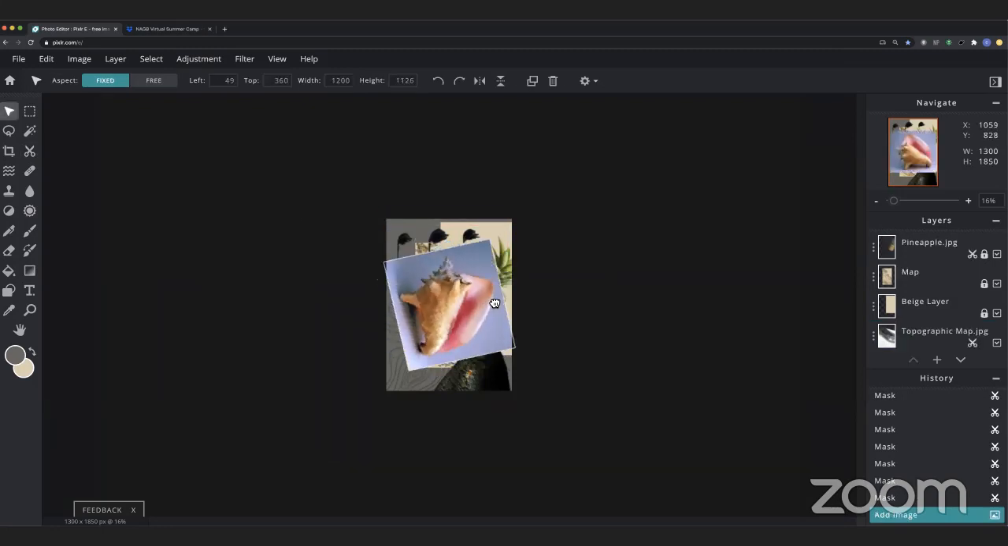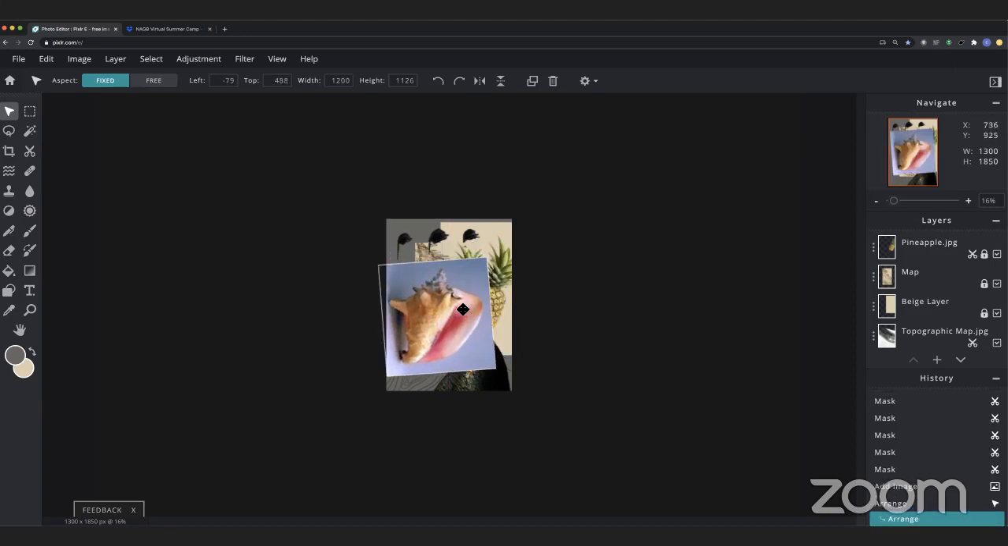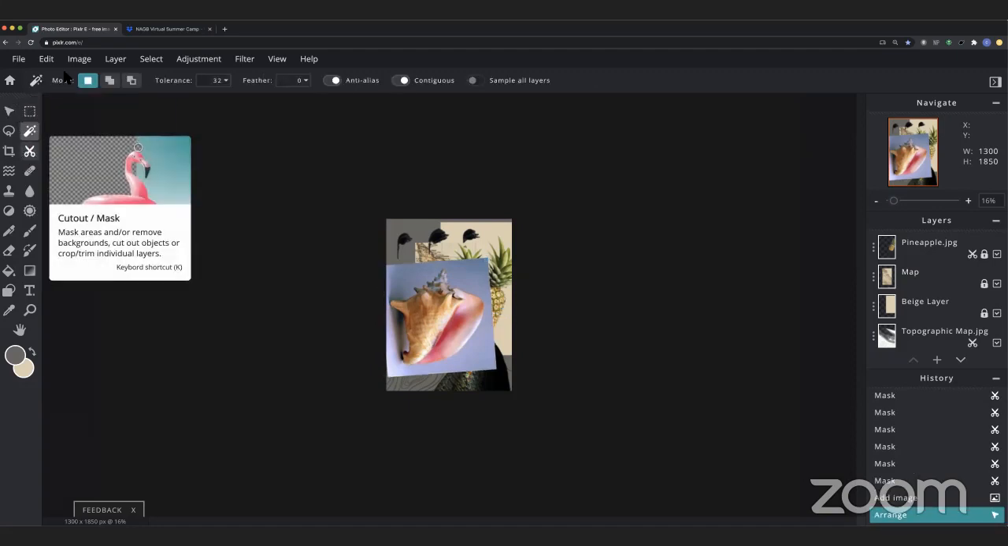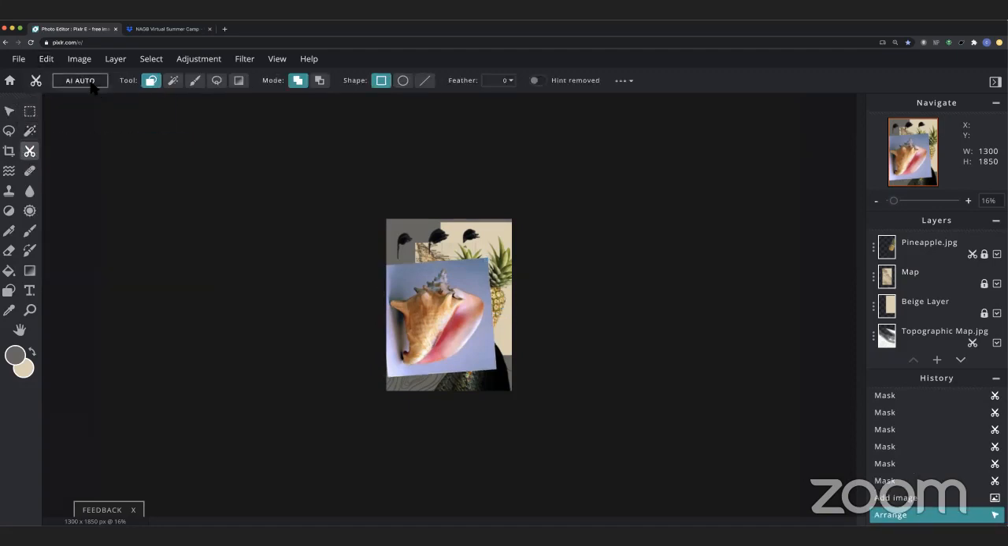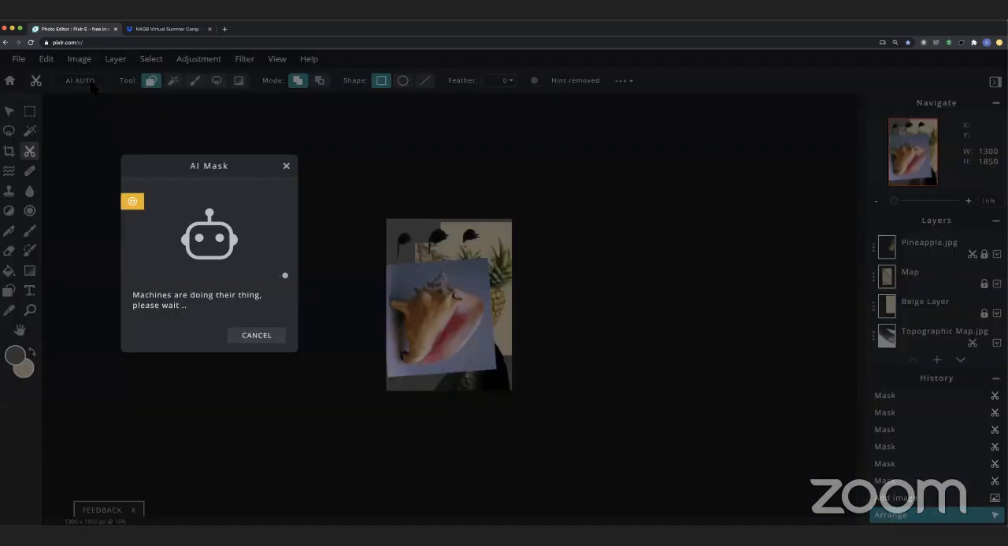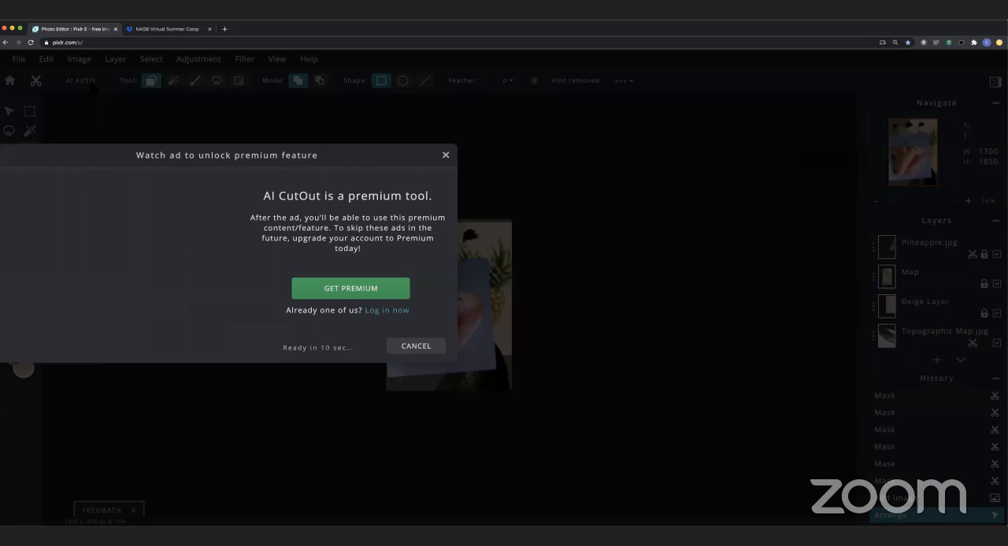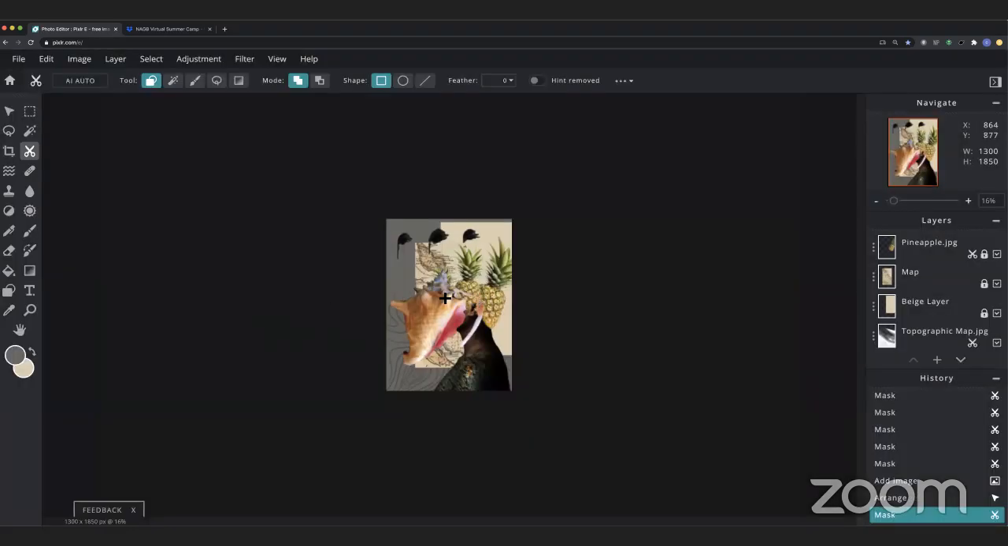I'm going to rotate it so our conch shell is standing upright. And the same tool that we used before, this AI auto, we're going to use right here on this, just because I don't want any of that blue. Okay, continue, and there we go. Now, this is when technology fails us. And see, it's deleted a little bit of the actual conch shell, but don't fret.